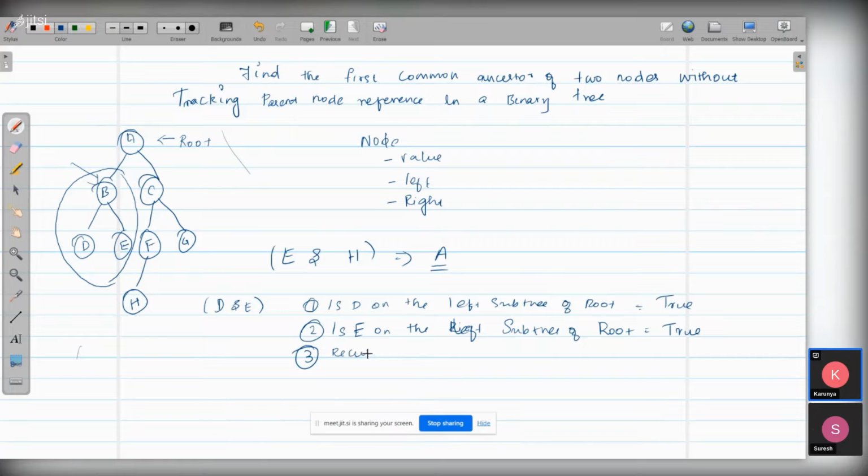So now root equals B. Now step number one: is D on the left subtree of B?